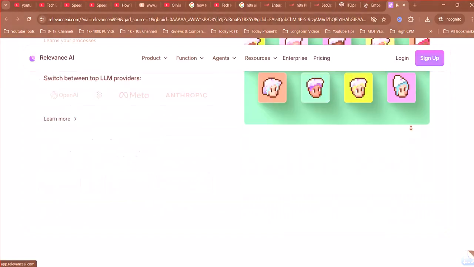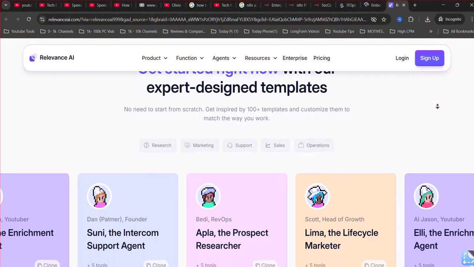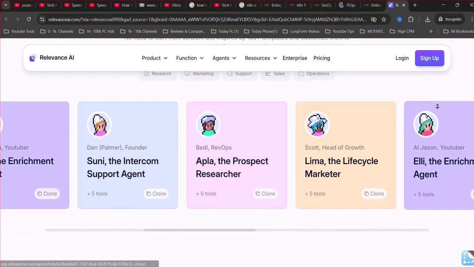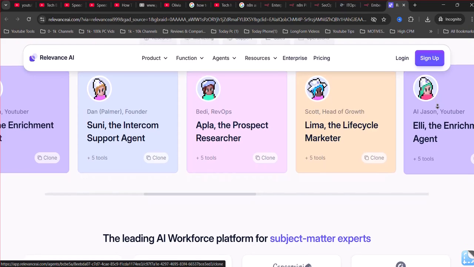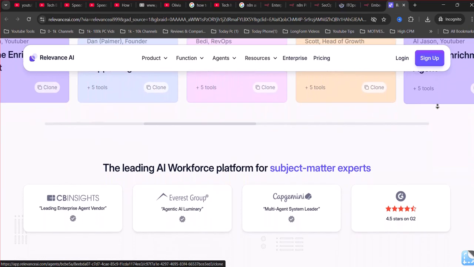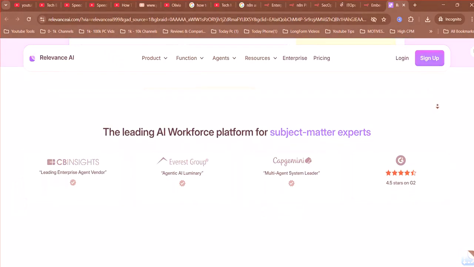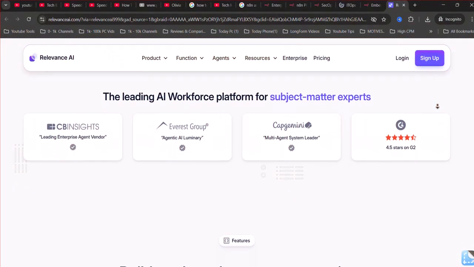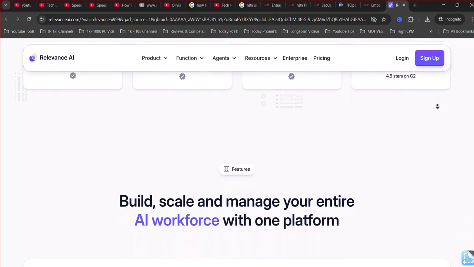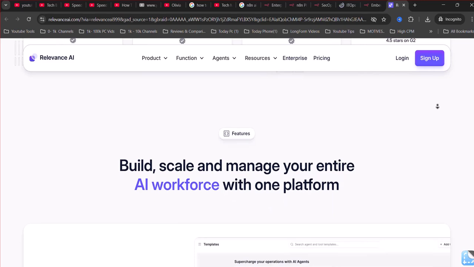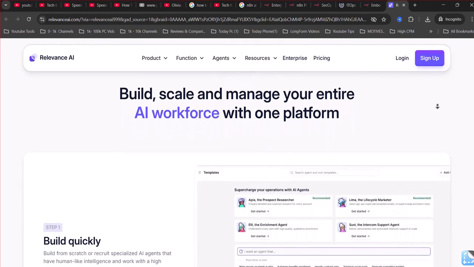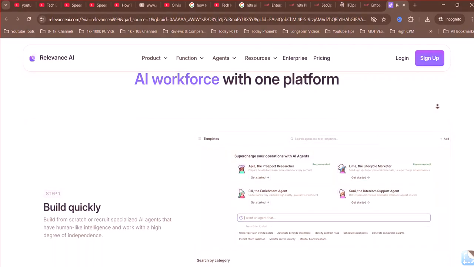AI workforce management. Facilitates the creation of teams of AI agents that can work autonomously or collaboratively. Industry-specific solutions. Offers pre-built AI agents and templates tailored for specific business functions like sales, marketing, and customer support. Integration with business tools. Seamlessly connects with popular CRM, marketing, and data platforms. AI-powered intelligence. Leverages machine learning for intelligent process automation, predictive insights, and workflow optimization.